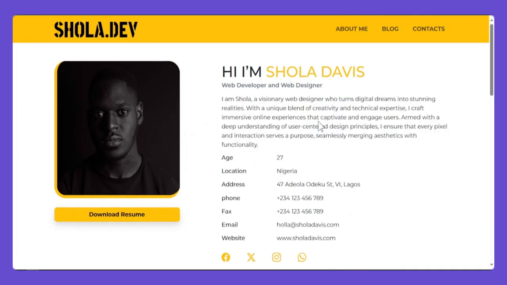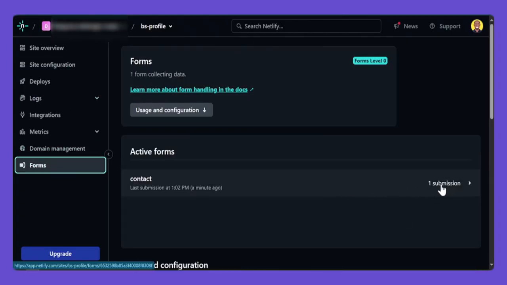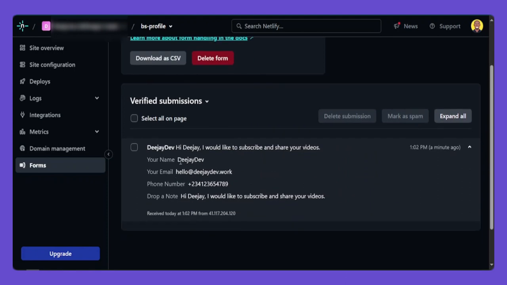And by the way, I will show you how we can deploy this site online so that we can work with it. So let's check the back end. Now our form name is this. Now the time the form was submitted is this. So let's open it, you will see the message the form gave us here. So if anybody sends you a message online, you are going to see this message in this backend here.